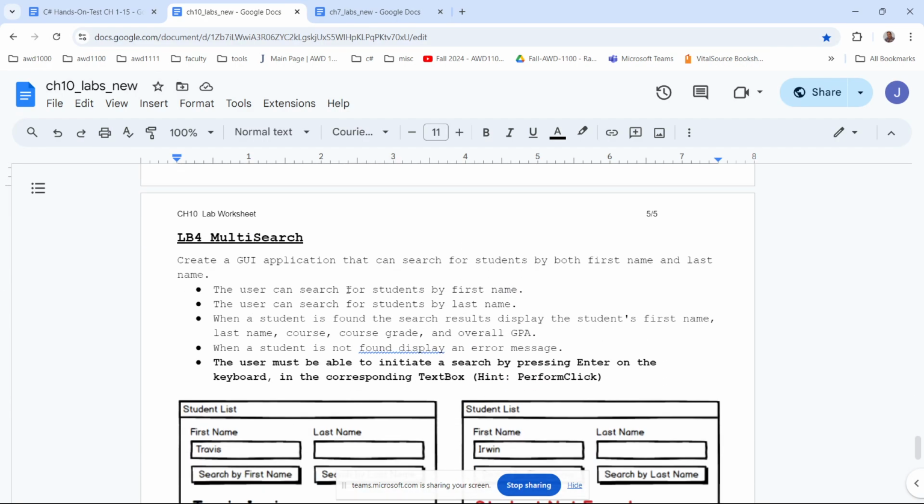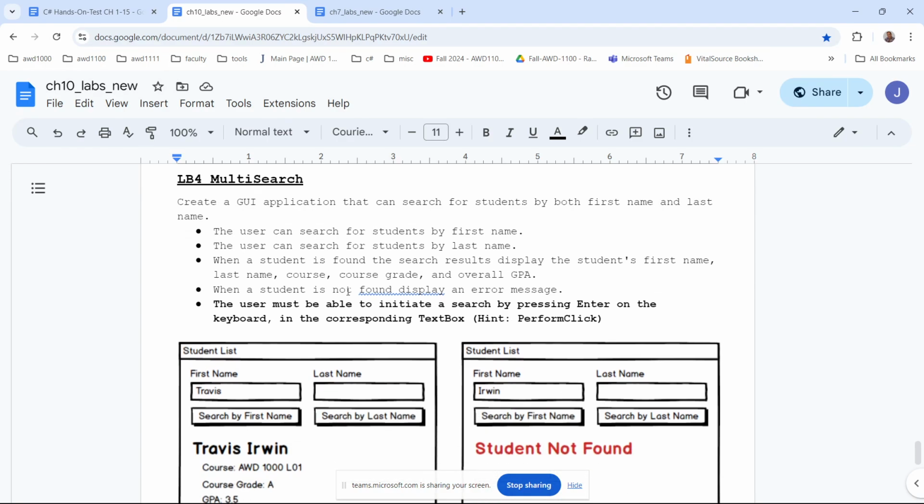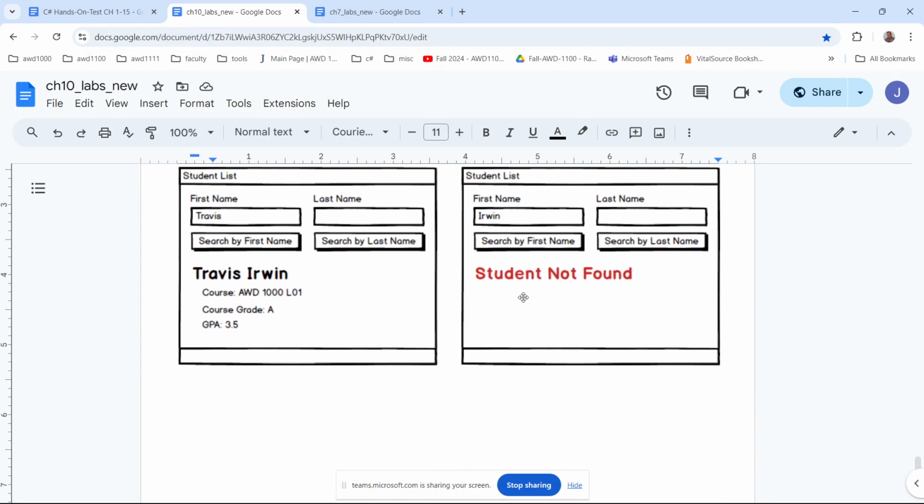Here's a multi-search. It's kind of a continuation from the other labs about what to use. And actually, I think the biggest thing here is search by first name. Things we've done before for the most part. When a student's not found, display an error message. All right, so we're going to display the error message.